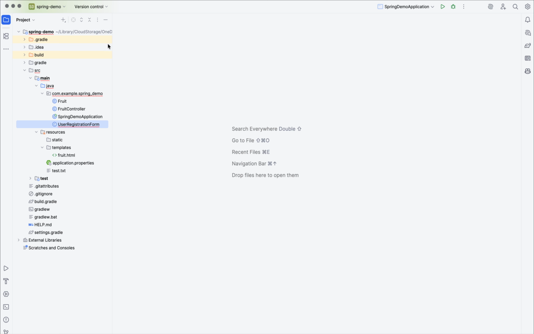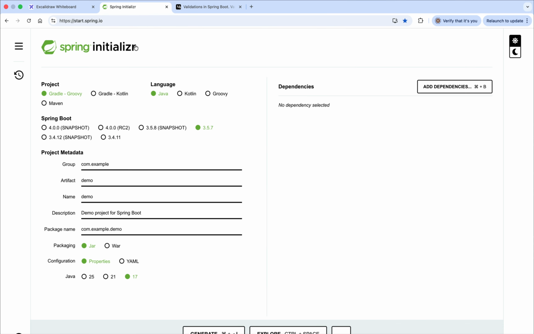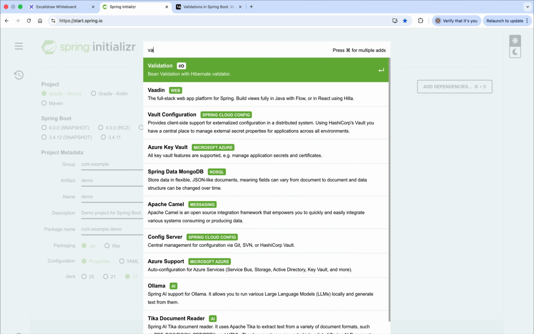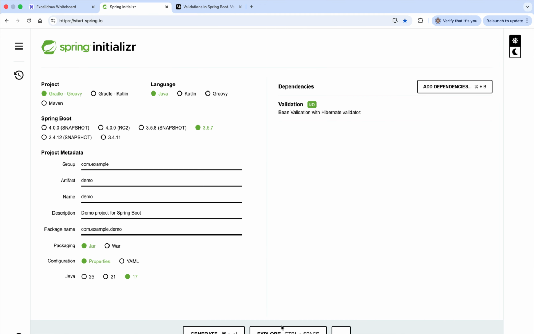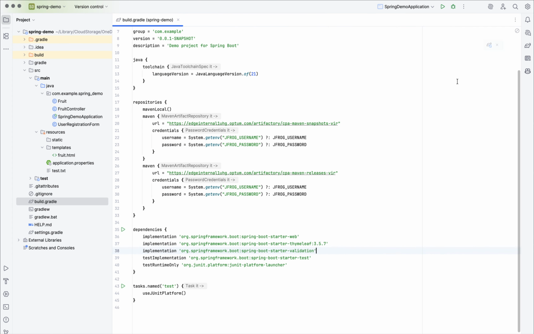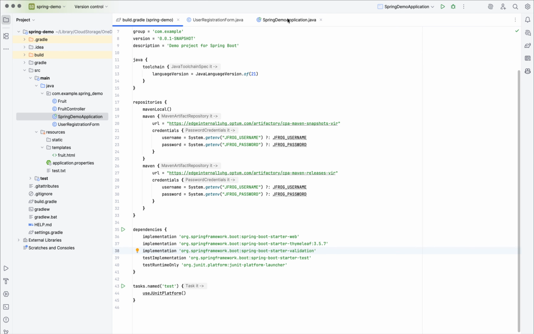So this is our Spring Boot project. Before moving forward, we actually need one dependency in our build.gradle for using this validation. So we can go to start.spring.io and get the validation dependency from here. If you click on this Explore button here, then you can get the validation dependency. Simply, you just need to put this dependency in your build.gradle, and once the build happens, your validation is ready to use.